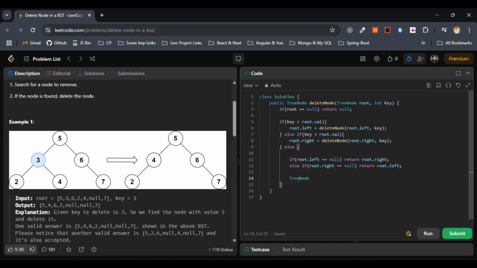TreeNode minNode equals findMin of root.min. So this is fine. The next step would be we have to replace the root's value with the successor's value. So here this would be root.value equals minNode.val. So this is fine.